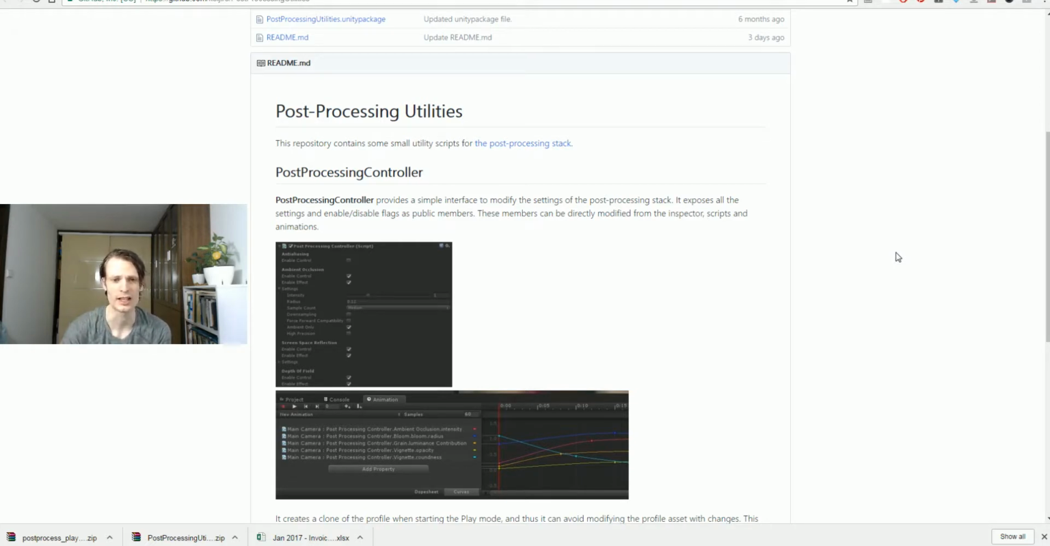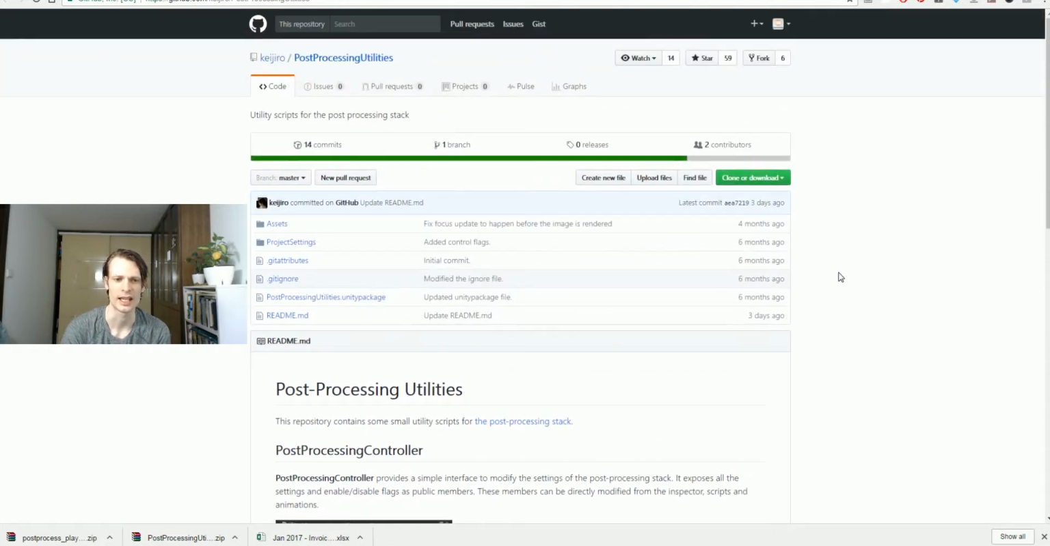So you need to download this, and you just want to open it up like you would any asset. And once you download it, you'll open up this file here. It's called postprocessingutilities.unitypackage. You'll run that. It'll open up in Unity and install itself.